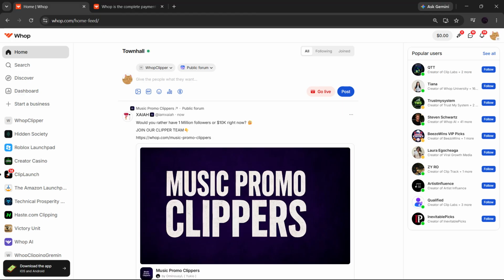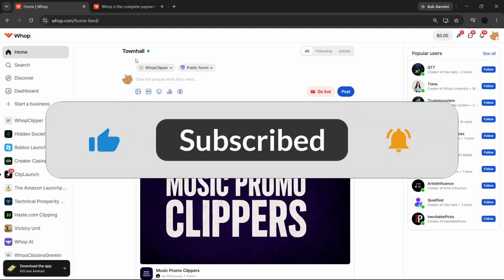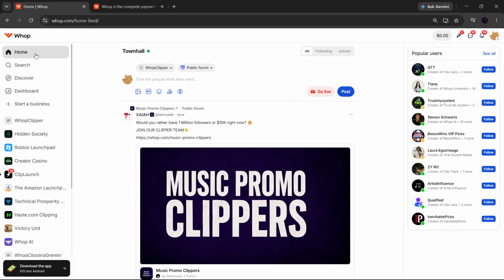Let's jump right in. First, open whop.com and sign into your account. Once you're logged in, make sure you're on your home feed. This is important because the theme controls are located inside your profile menu, and you'll want to start from the main dashboard so everything is easy to find.